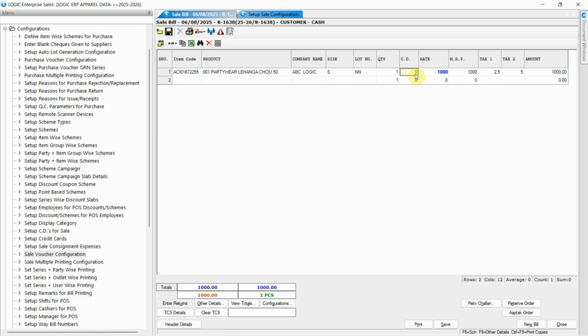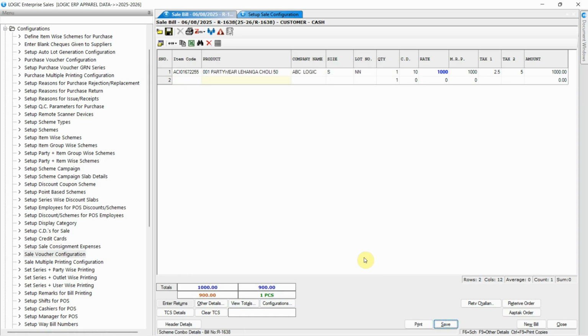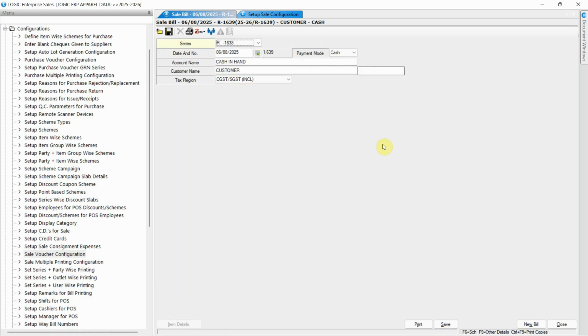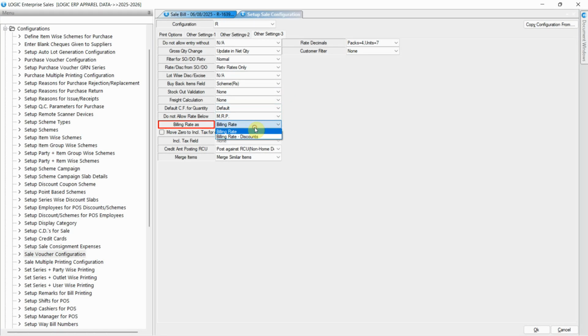Now, let's enter the CD% to reduce the effective billing rate and proceed to save the bill. As observed, the system allows the bill to be saved when the billing rate is lowered using CD%. Let's get back to the sale voucher configuration and set the billing rate as Billing Rate minus Discount.